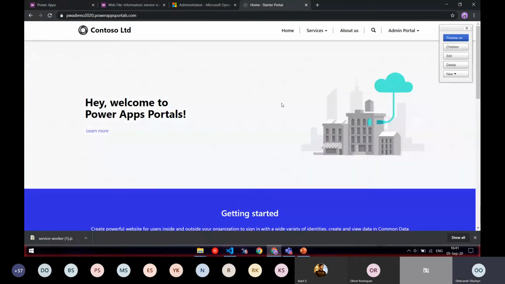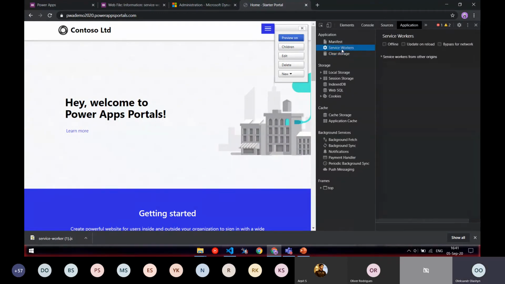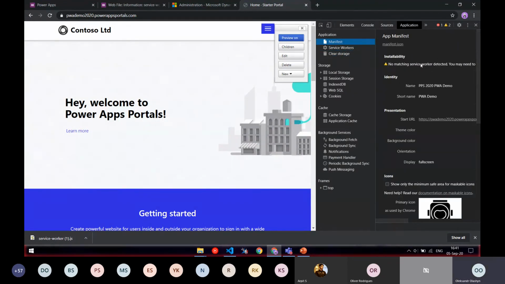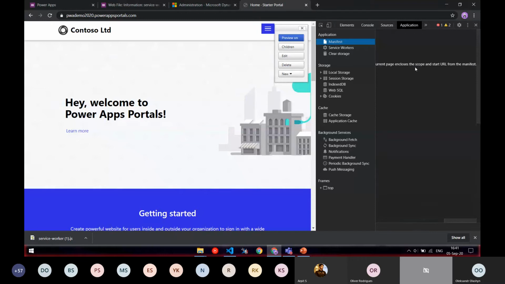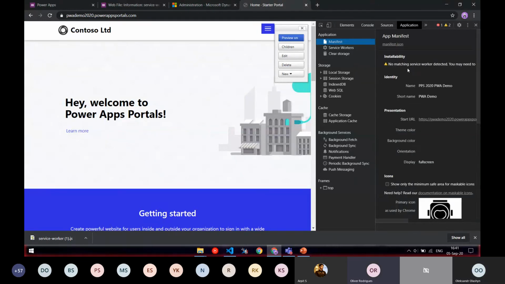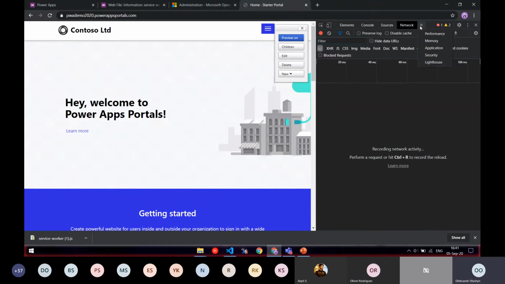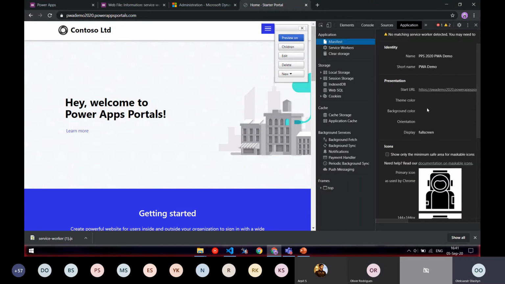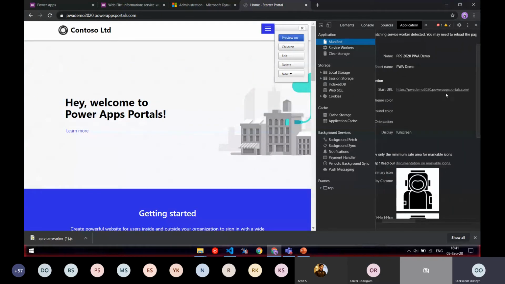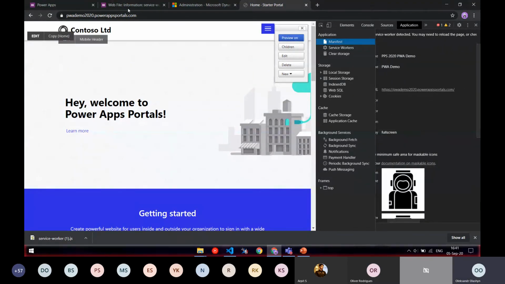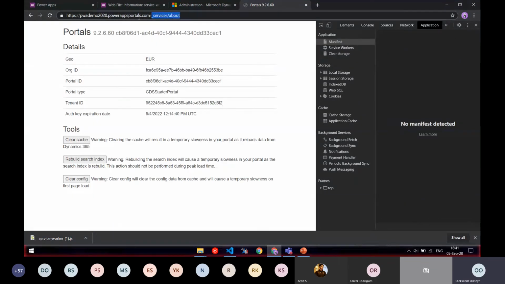No idea why it's not working. I was just suggesting there to check the console to see if there are any errors. No, it's not even trying to register it because it doesn't see it. And I have no idea why. Let's see, did we define the start URL properly? Yeah, everything is fine. Service is loading.